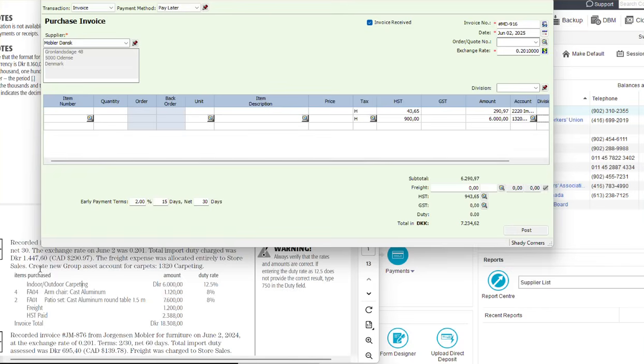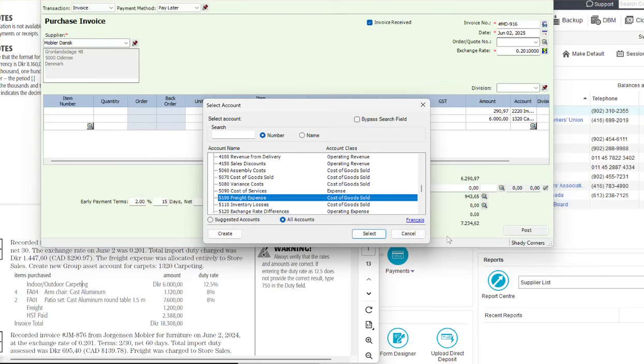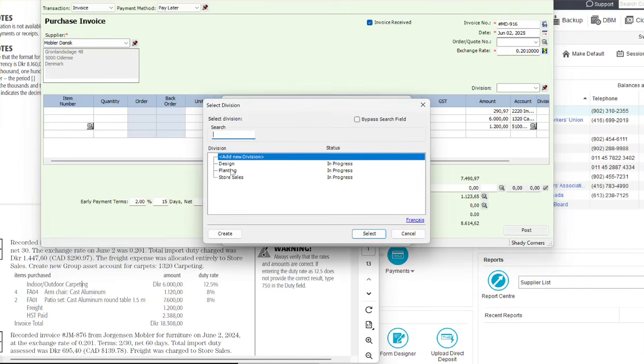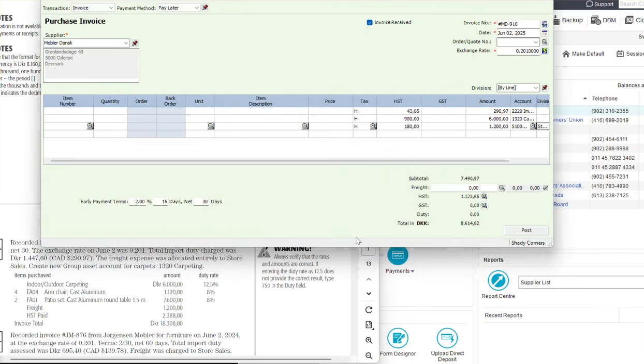I did not do the allocation for the freight expense, but which is okay. The freight expense is my next one, which should be set up for 1200. I will select it. The amount should be selected for store. So if I double click on it and click on the store supplies, that should be the full amount, 100%. We say okay.